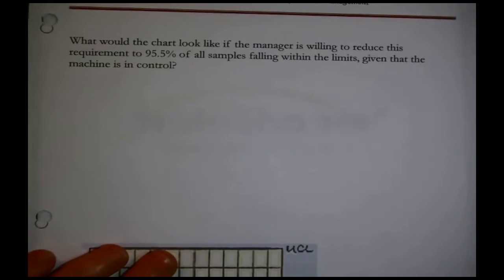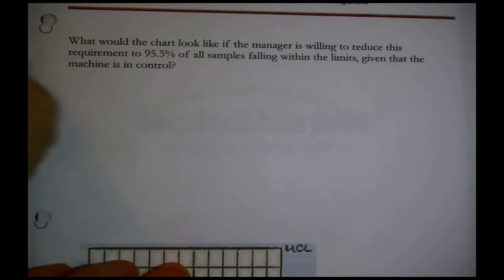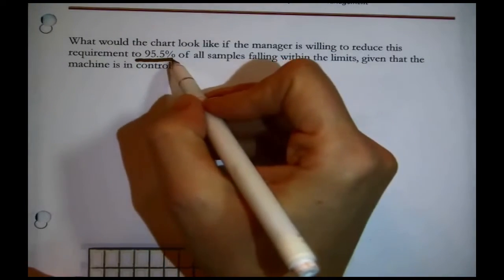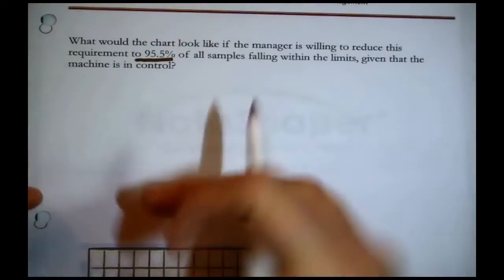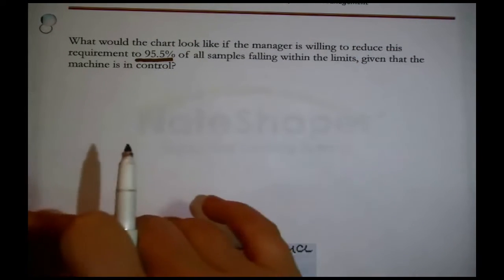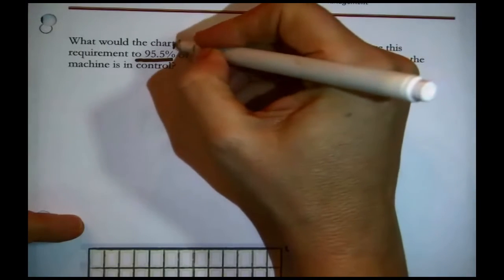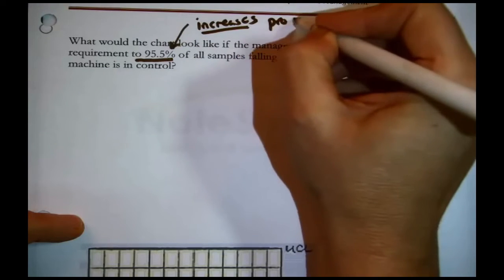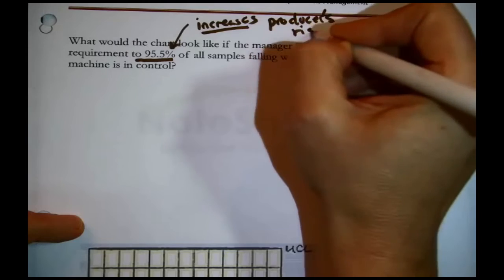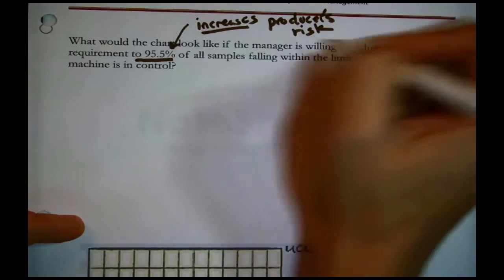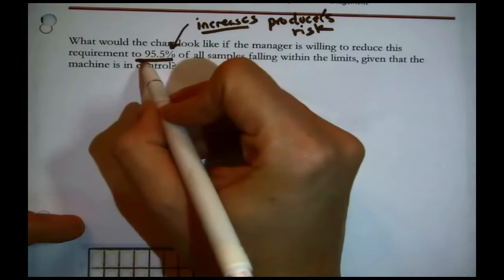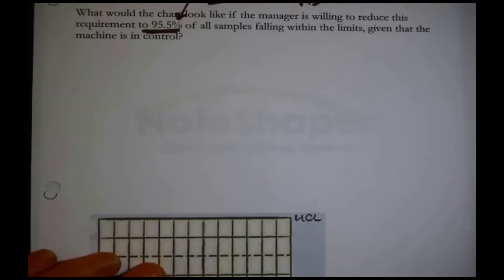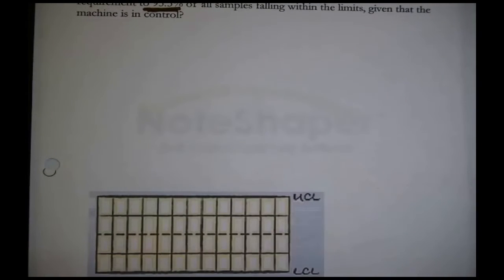Let's look at this. What would the chart look like if the manager was willing to reduce this requirement to 95.5%? Now, reduce the requirement, meaning there's less that will be naturally trapped within the limits. It's important to realize that that increases producer's risk. We didn't need that statement to respond to this question, but it's an important point, because they're saying they're willing for those tails to be a little bit larger. Fine. What should the chart look like?